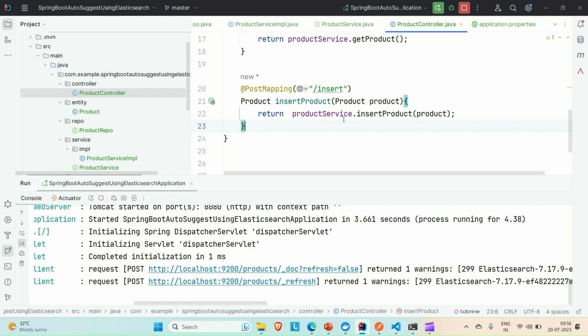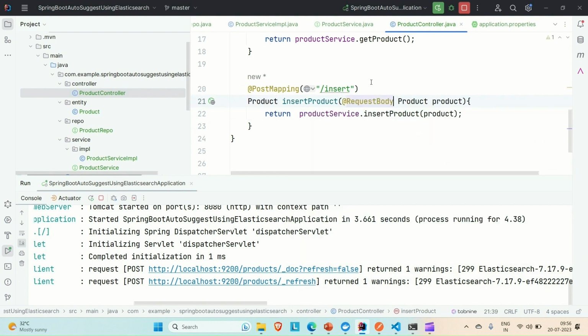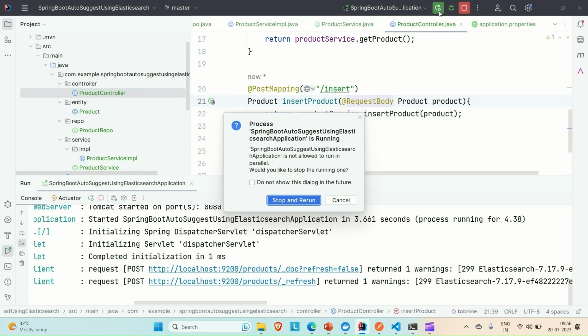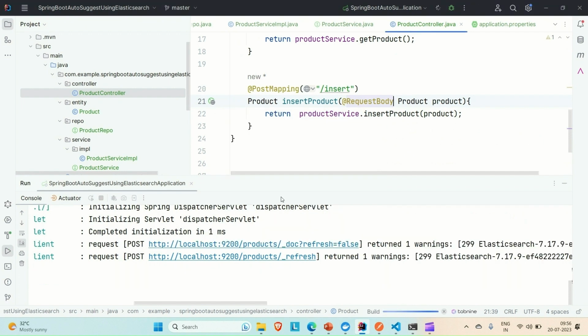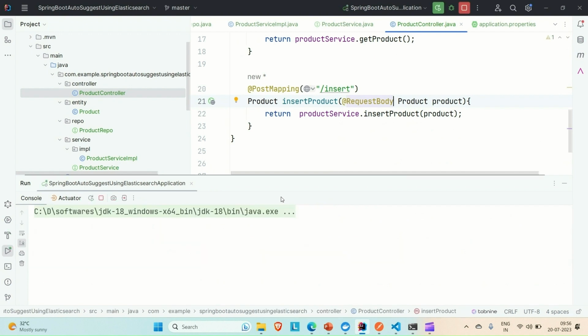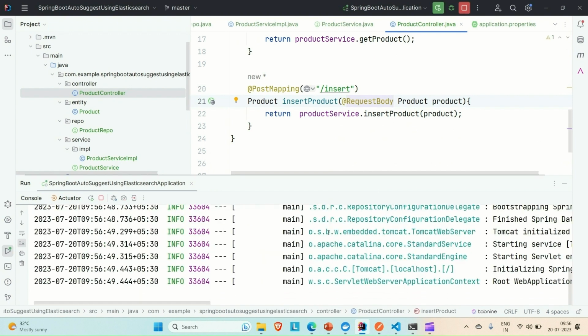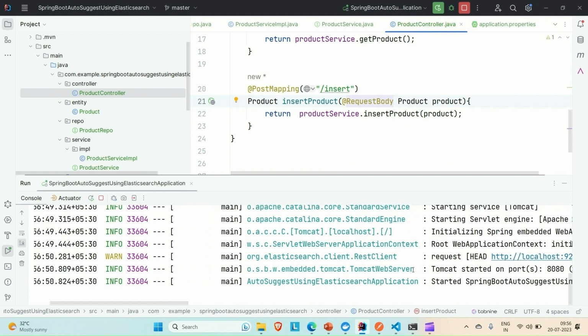You can see in the post mapping, we are not passing this product as a request body. We are directly passing it. So that is why it is not taking it. So let me use the request body here and run this again, and then insert the product. Okay, and then we'll go to Kibana and search for it. Okay, so yeah, it is up and running.